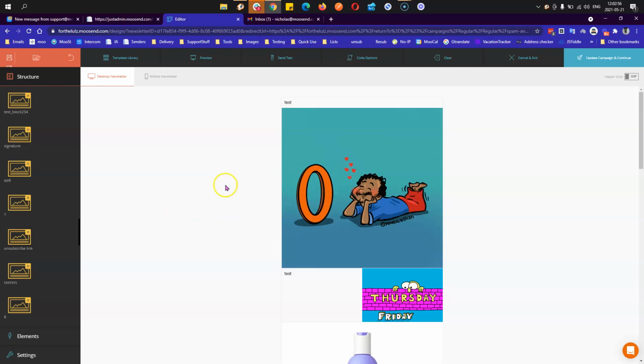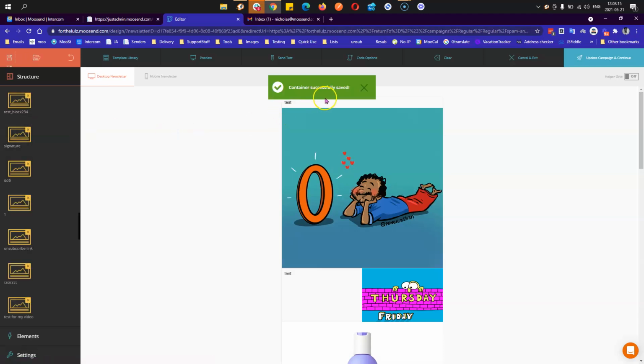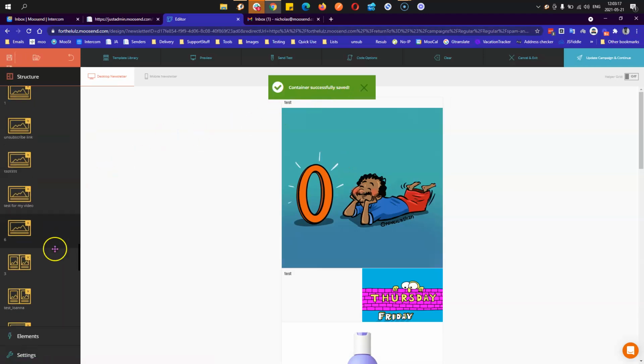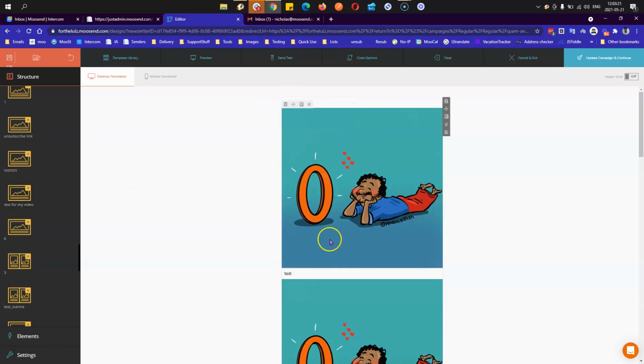So in order to save a container, you need to hover over it till you see the container options right here. And then you go where it says create clone block. So you click on that, you set a name for it. So test for my video, let's say. I click on save, container successfully saved. And here it is. If I just drag and drop it up here, you see that it's giving me the same container once again.